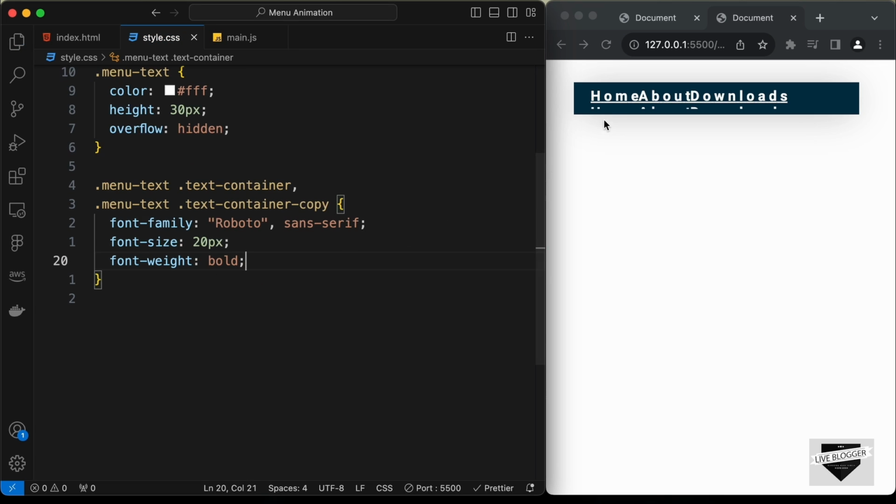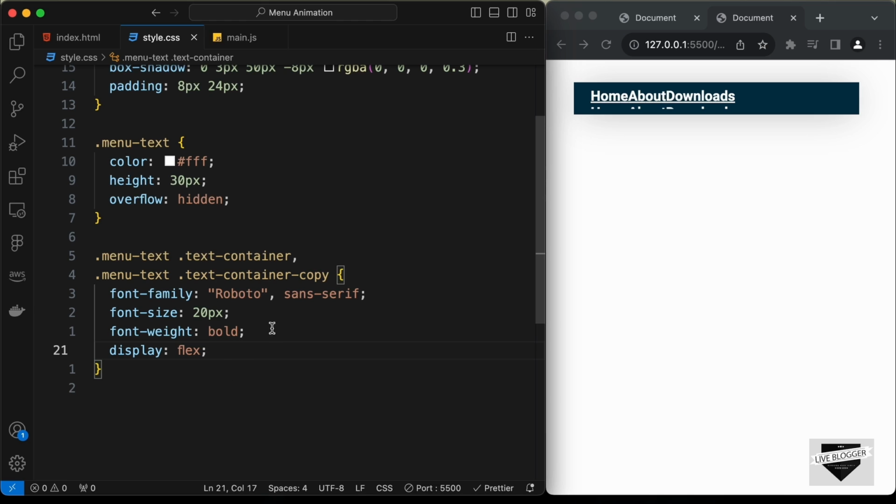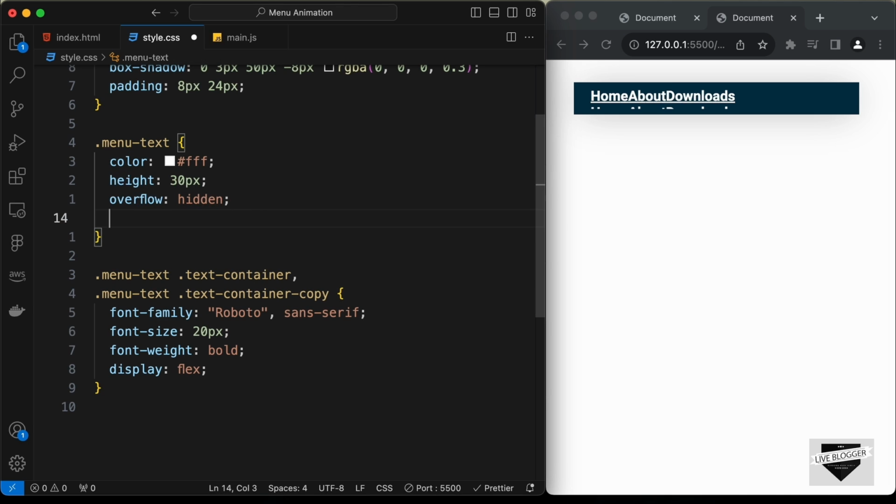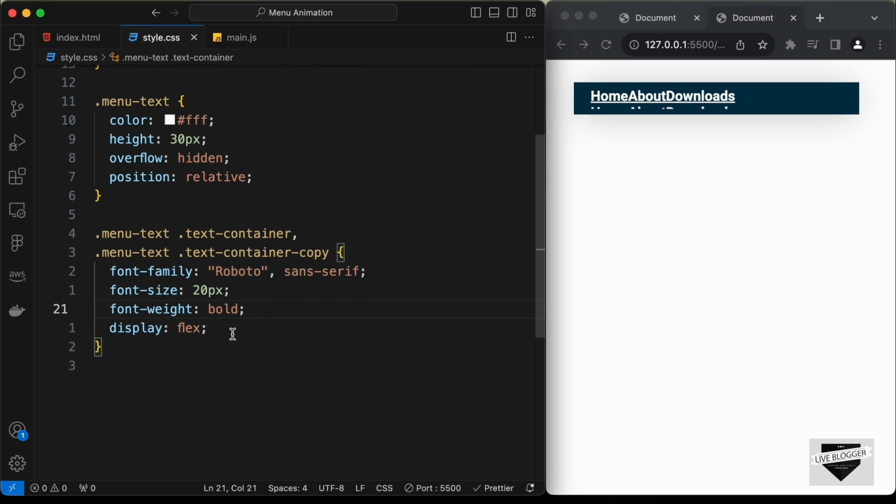Now we can see we have some gap between these characters. So let's set the display to flex. And now we can see we don't have any gap. Alright, now let's go ahead and set the position of this text container and text container copy to absolute. And we will set it relative to this menu text. So here we need to type position relative. And here we need to type position absolute.